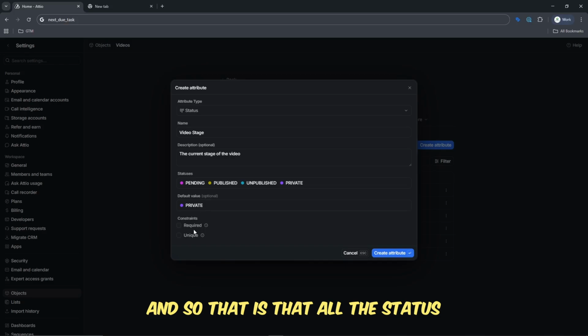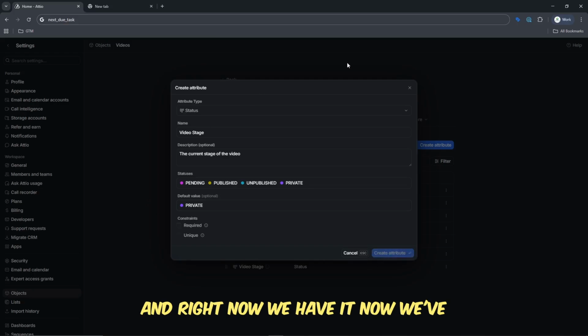And so that is that. For the status, it can be required or not, but we have a default value already. Either way, it's going to be attached to every new video object or record that we create. So simply create this attribute, and right now we have it.